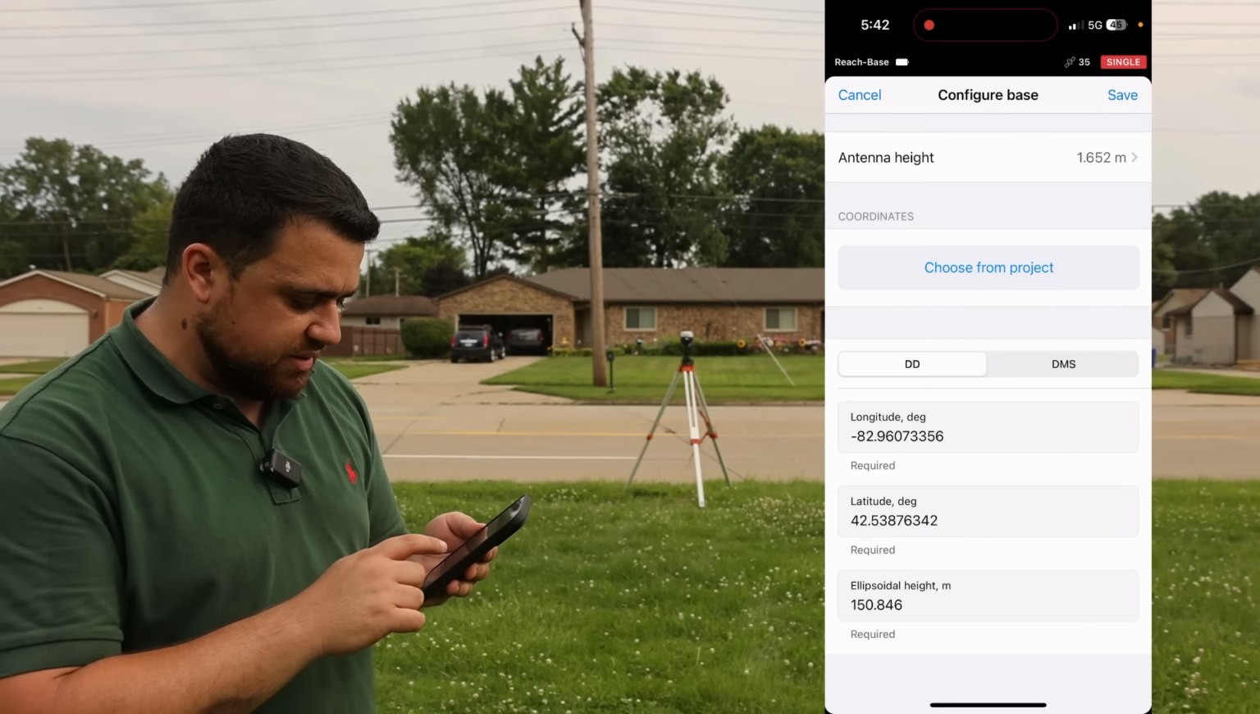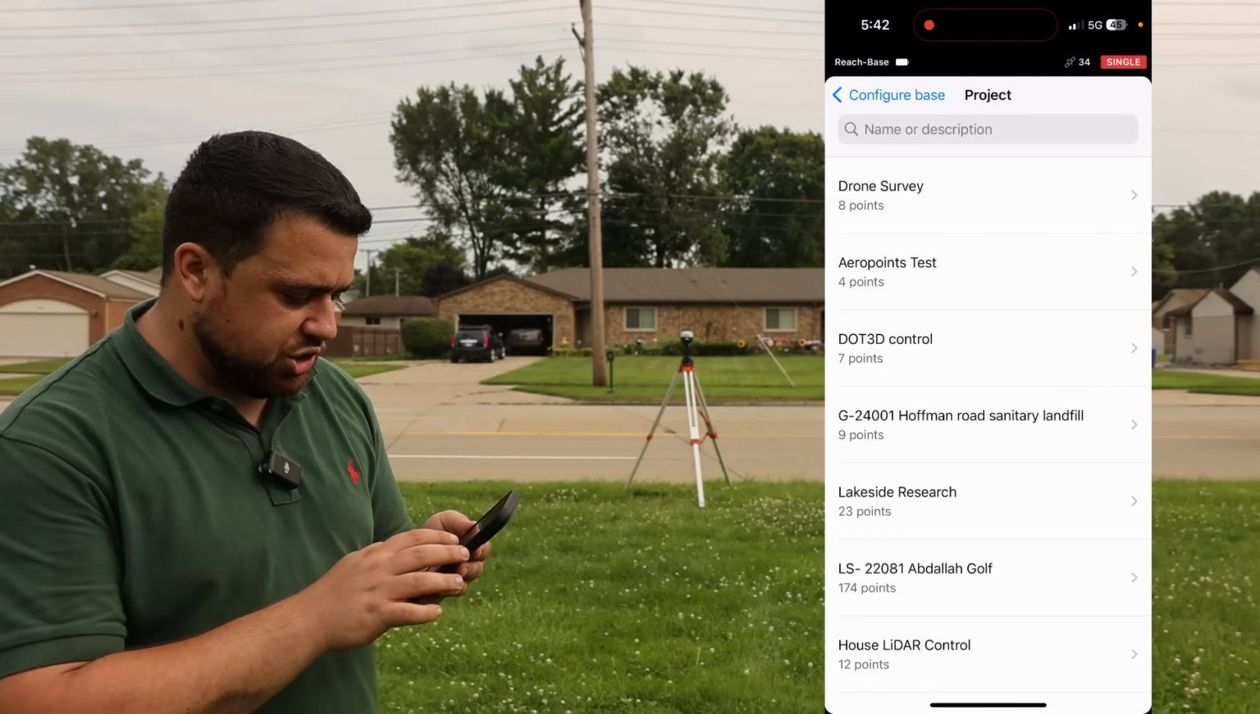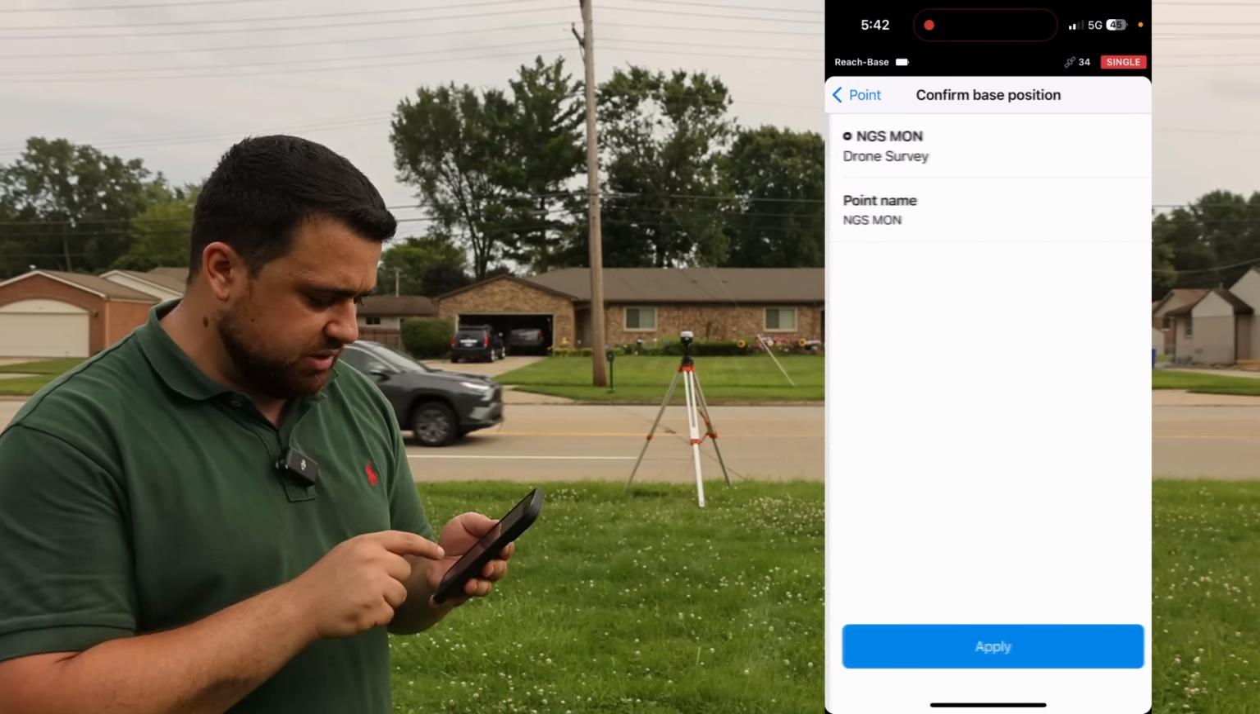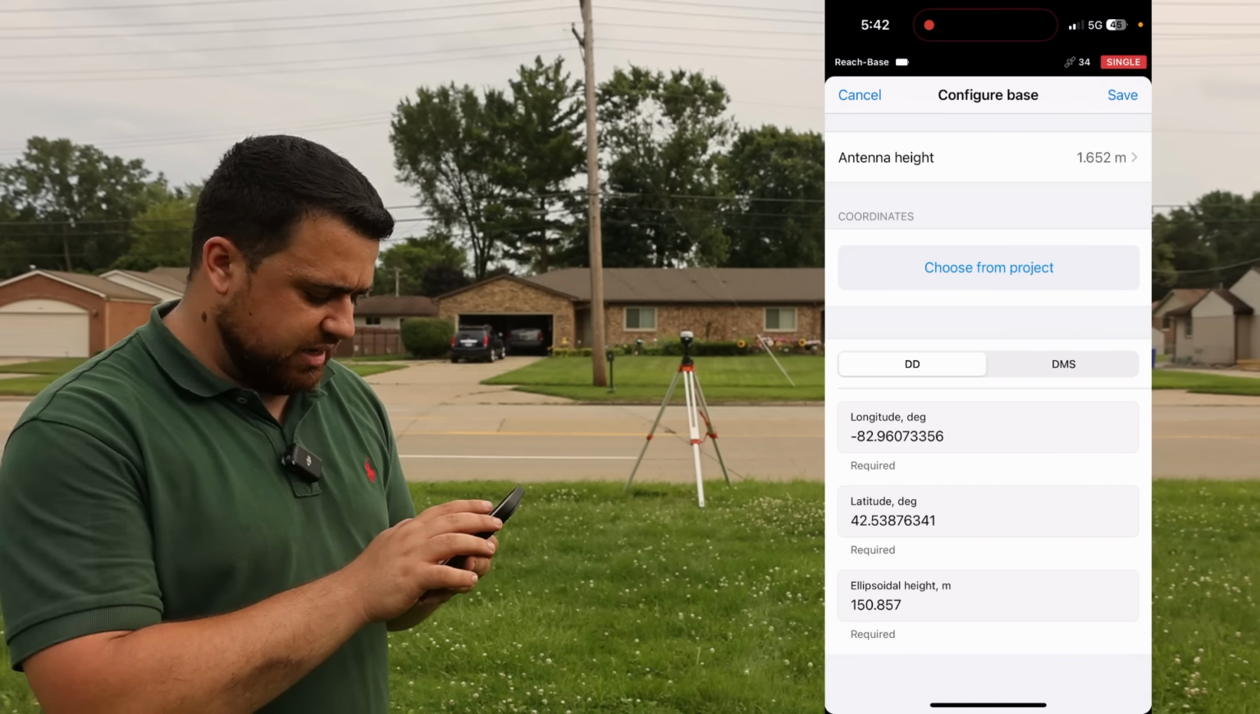Okay, save. And then for the position of our NGS point, I'm going to select choose from project. And then here I input NGS monument, apply, and there we go. The coordinates for that are here. So then I can hit save.